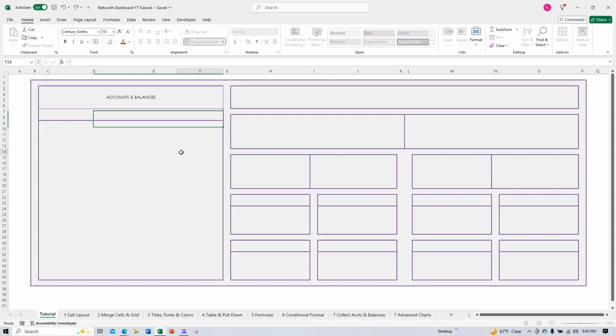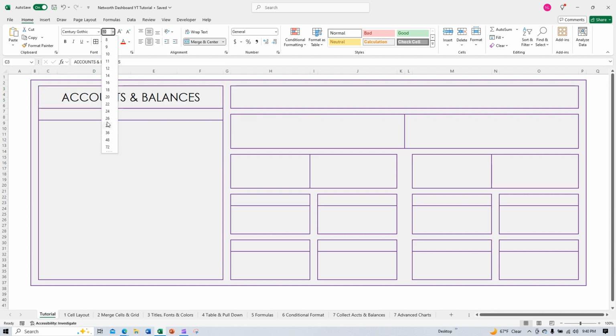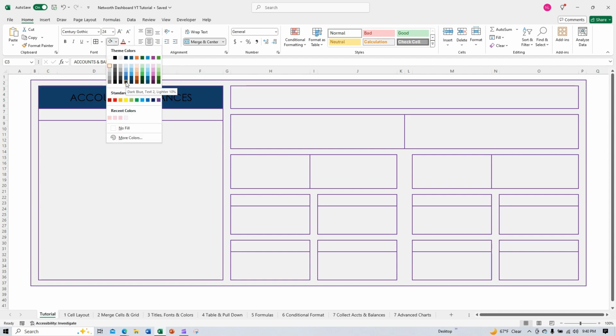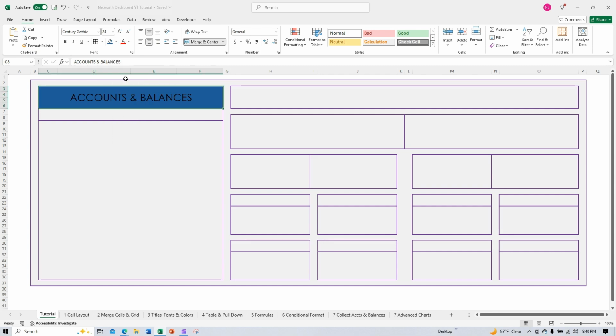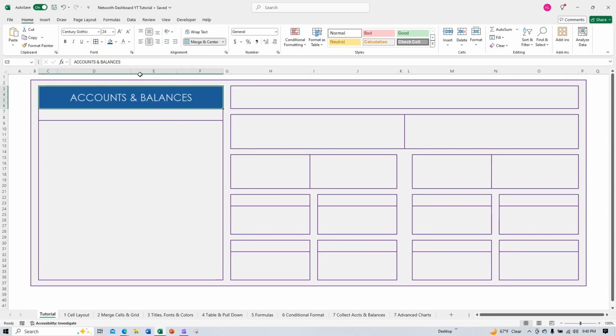accounts and balances. Okay, so that's really tiny. So I'm going to change that font to be 24. And I'm going to change the background of this to this dark blue right here. And I'm going to change the font color so you can see it better to that same column of blue. I'm going to go with the absolute lightest.